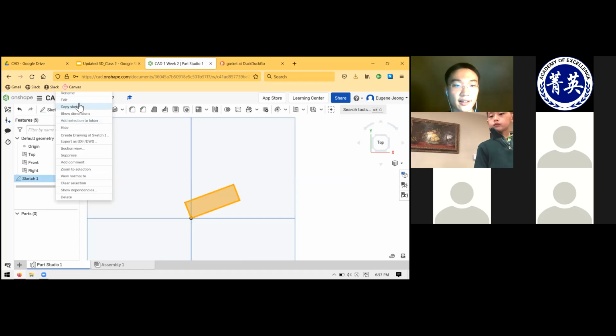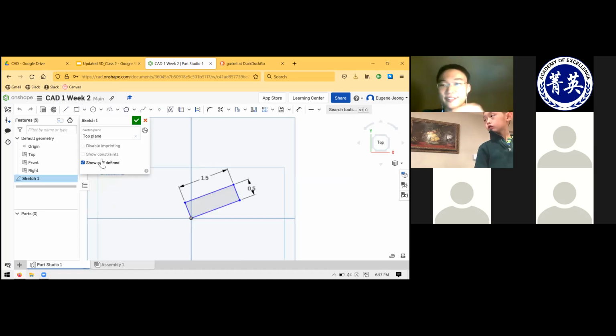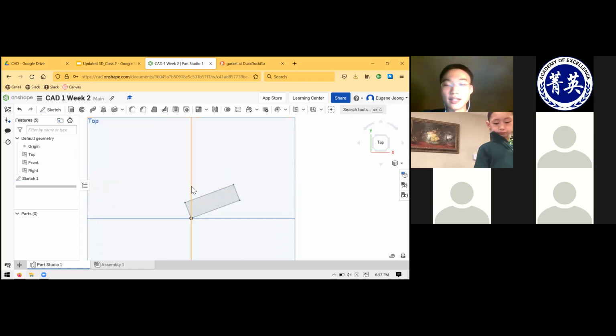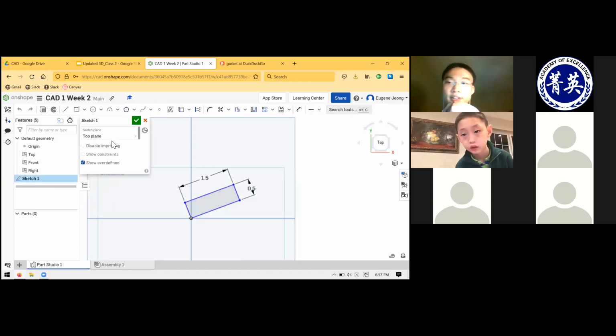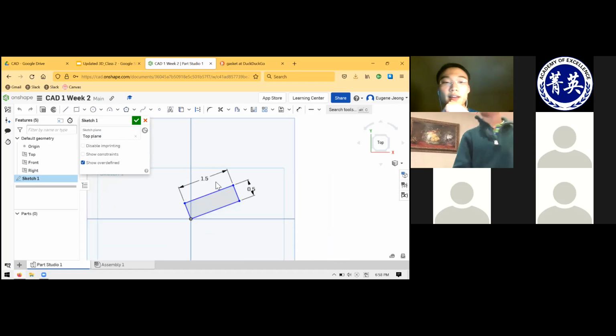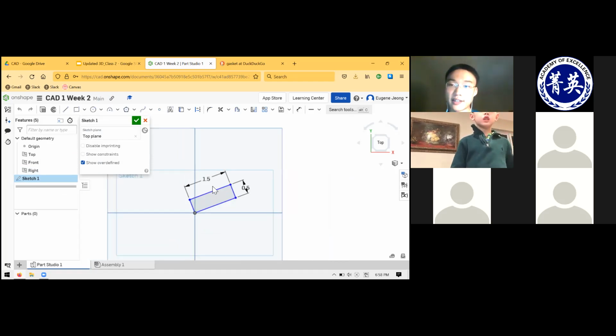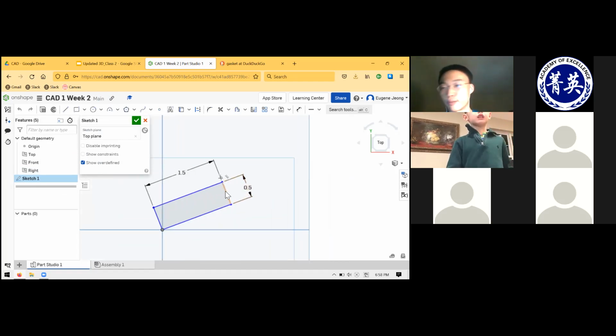it turns out that I spoke too soon. Onshape does not display the under constrained icon as a minus sign. I may have confused that with a different CAD software, but even if it doesn't do that, the way that you can tell is just by opening up the sketch and seeing if there's anything blue inside.